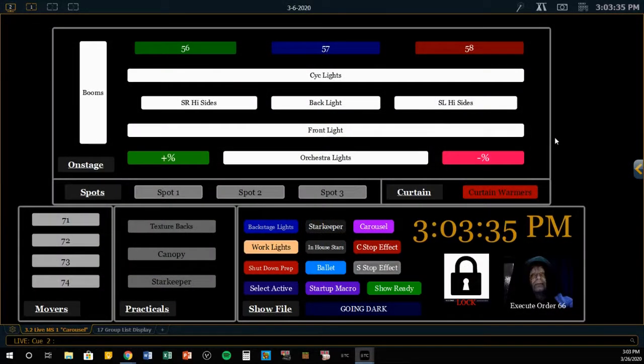So to walk you through this magic sheet a little bit, these are all my systems here in this area. I have a system for my front light. I have my stage right high sides and my stage left high sides. I have my backlight, and then I have my cyc lights, and then I have my ground row.